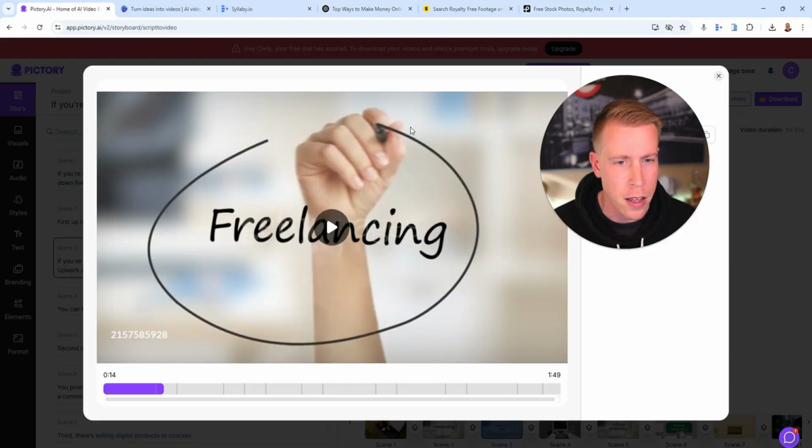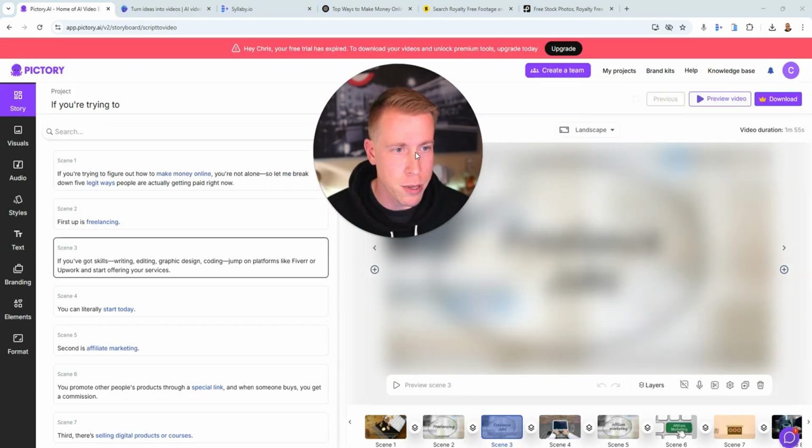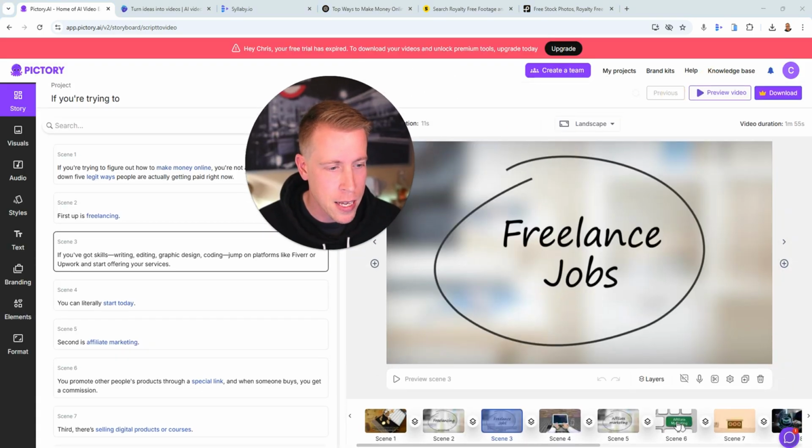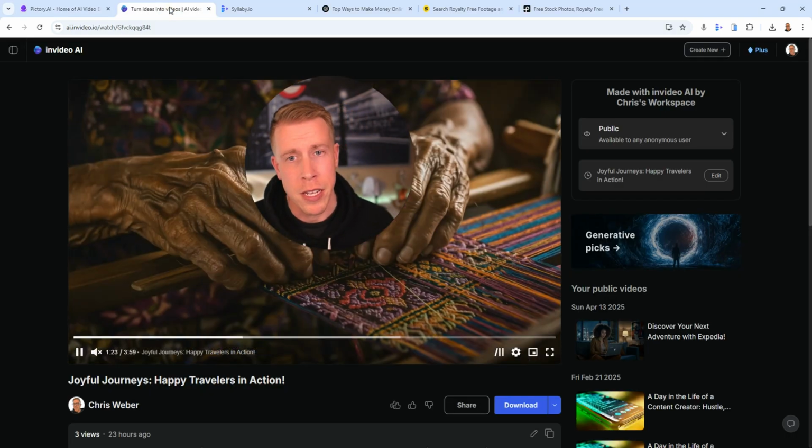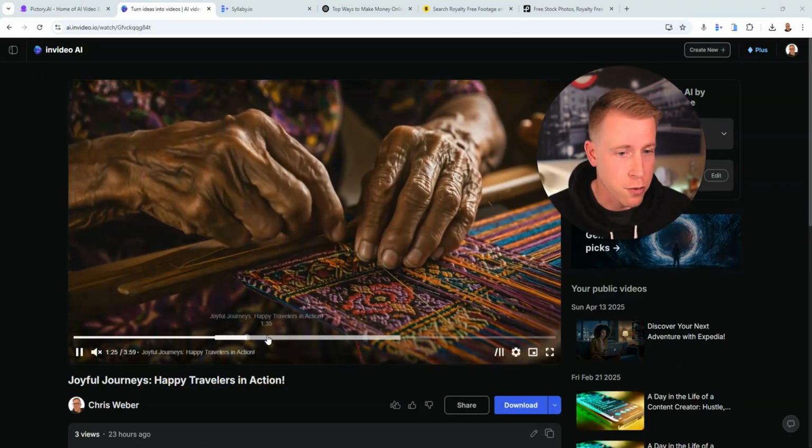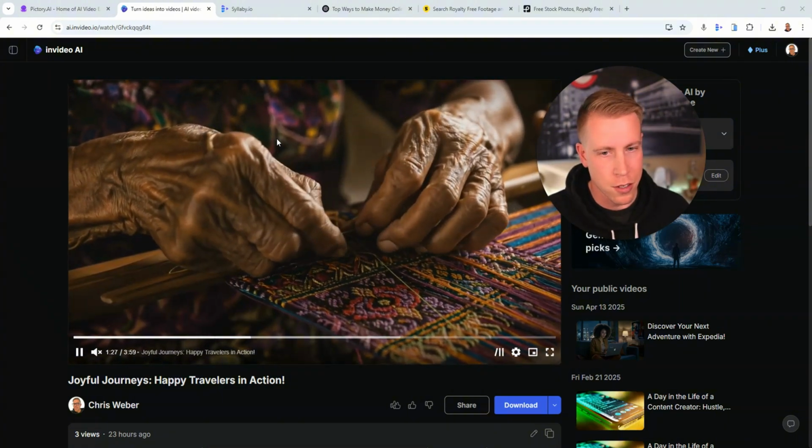Because if you think about it, Pictory is taking 3-second clips and making little scenes for you and doing all the video editing, which is extremely beneficial for saving time. So InVideo is a better option if you're looking for that custom stuff. Like, look at this. This is a little insane.